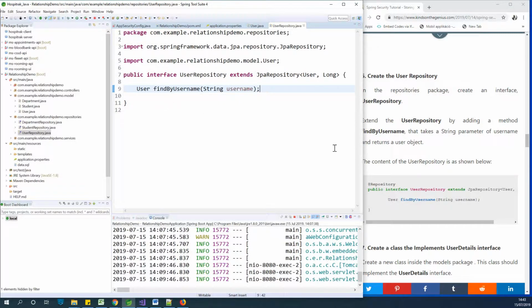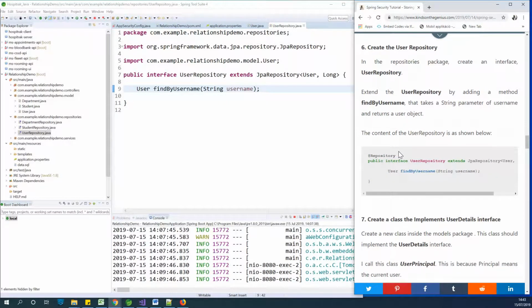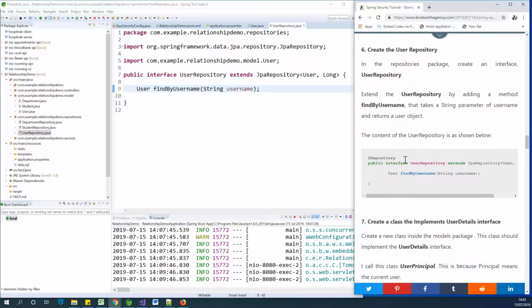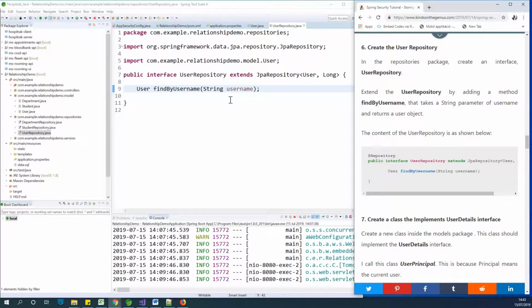So we've created our repository. I want to keep it simple, and I'm going to actually stop here. And the next thing we are going to do is to now work with the service. We are now going to create the service layer.